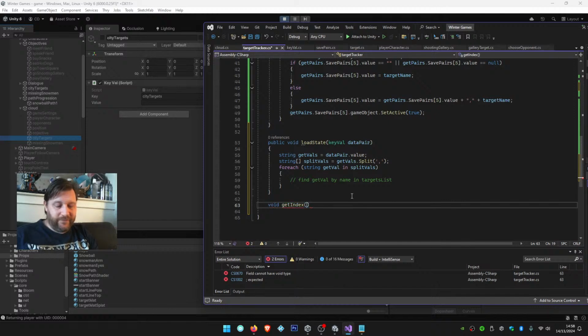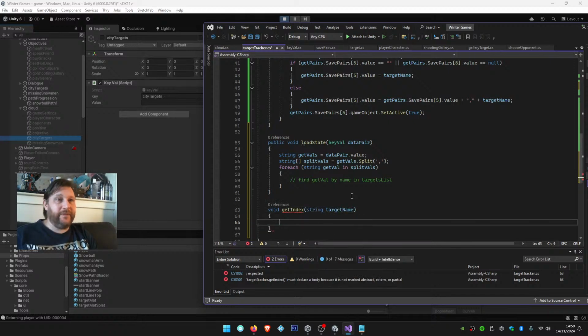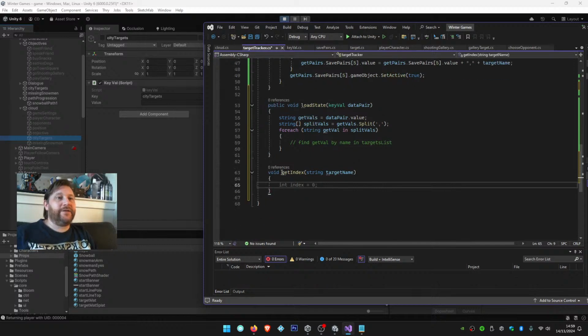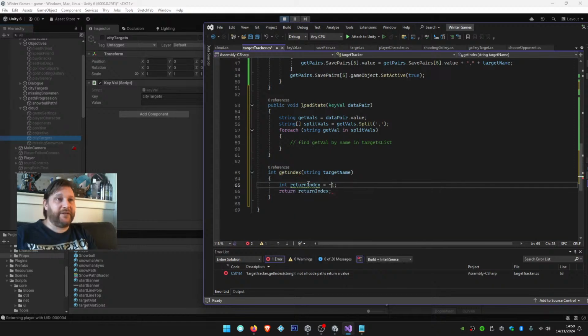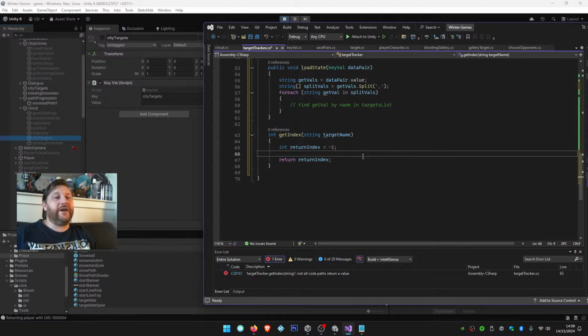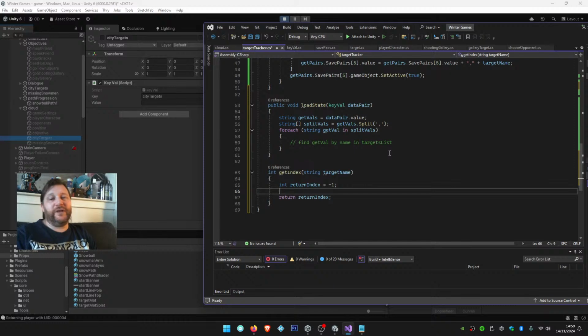That's fine. And we're going to take a string of target name in here. And actually what we can do is make this not a void, but an int, an integer function. So we're going to say int return index equals -1 for now, and return index, just so that it stops complaining that it's not returning anything. And if it ever returns -1, we'll get a null reference, which we want, because it means that something went horribly wrong. So that's why I like to do that.